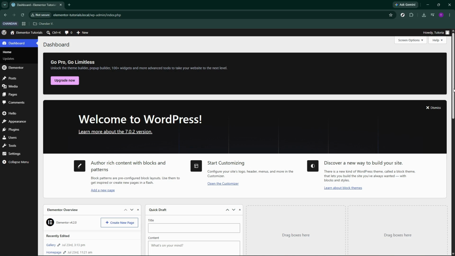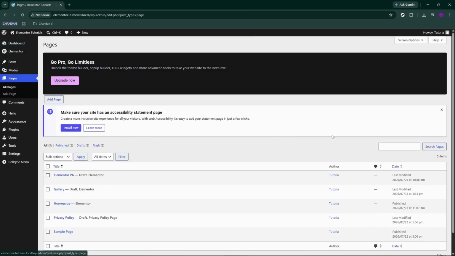Next, locate the Pages section on the left-hand menu. Click on it, and you'll see a list of all your pages. This is where you can choose which page you want to edit.